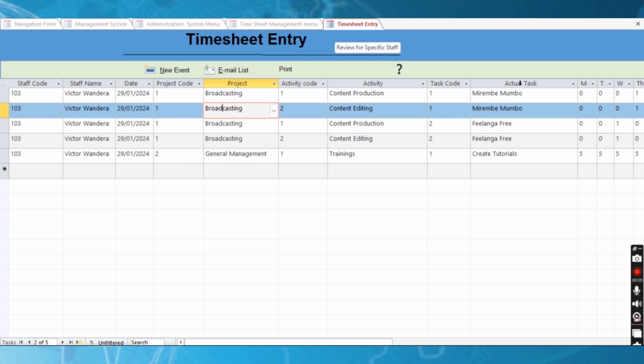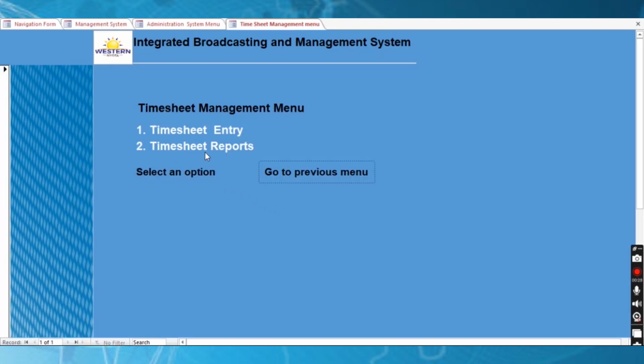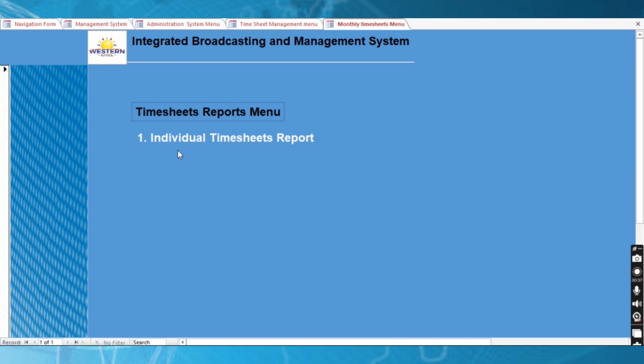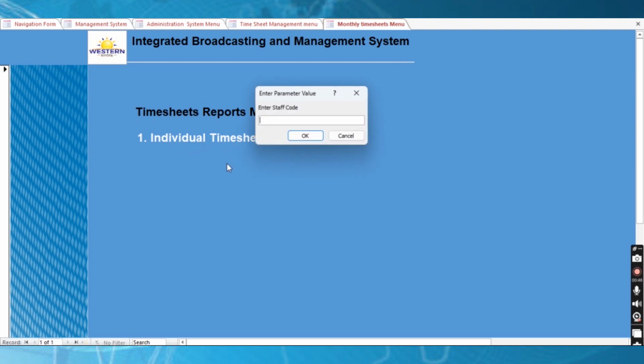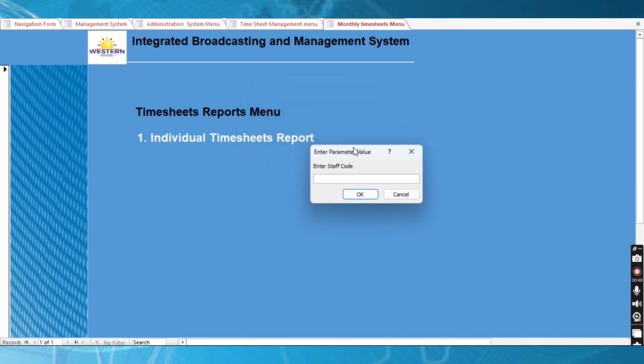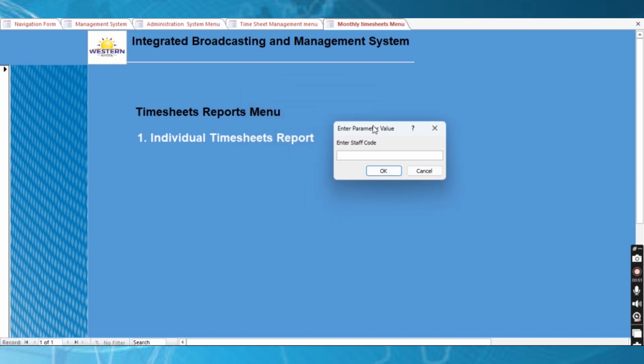After you've done that, just close this screen. Then now you can view that under timesheet reports by clicking option number 2, which is timesheet reports. So click on timesheet reports and it opens up another screen that shows individual timesheet reports. Just click on individual timesheet reports and it prompts you to enter a staff code. Remember that this is a report, then it prompts you to enter a staff code. For this case, my code is 103.